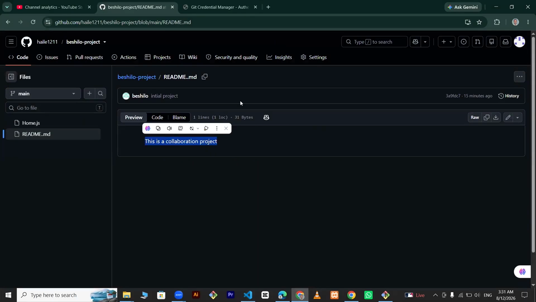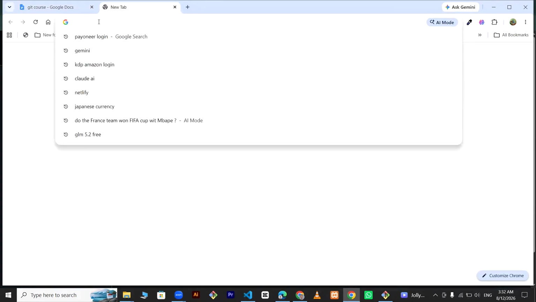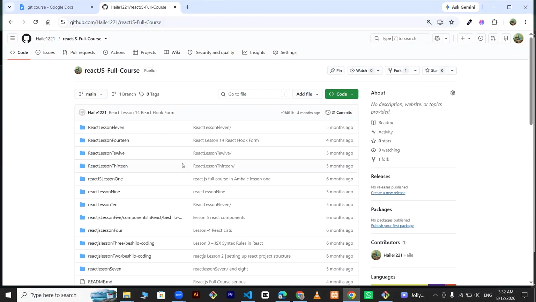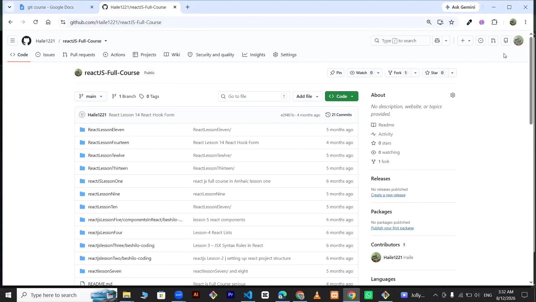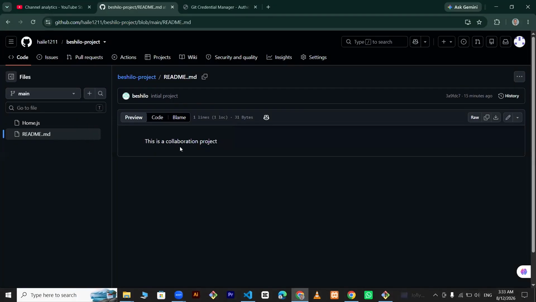Now it is time for collaboration. We have to give access to the second developer. Part 2: second developer joins the project. So we have to give access. Assume the second developer is in this tab. This one is my main GitHub account. I already have over 55 repos and I want to give access to this one. So this is our main project.